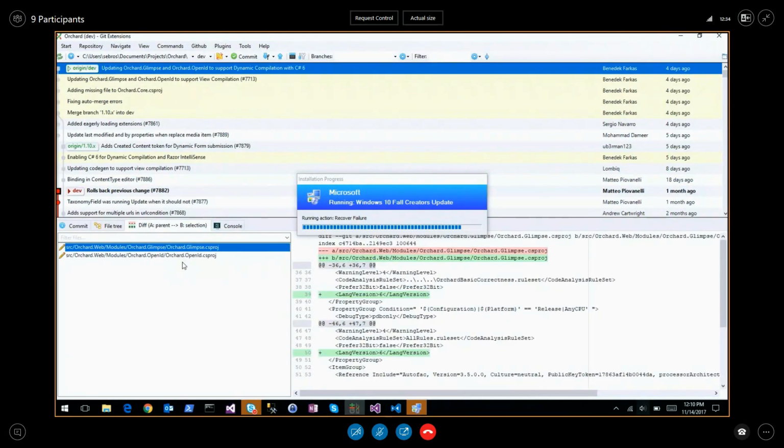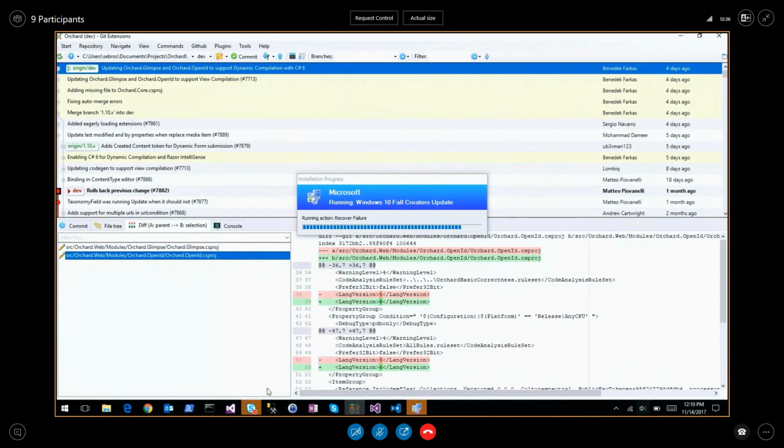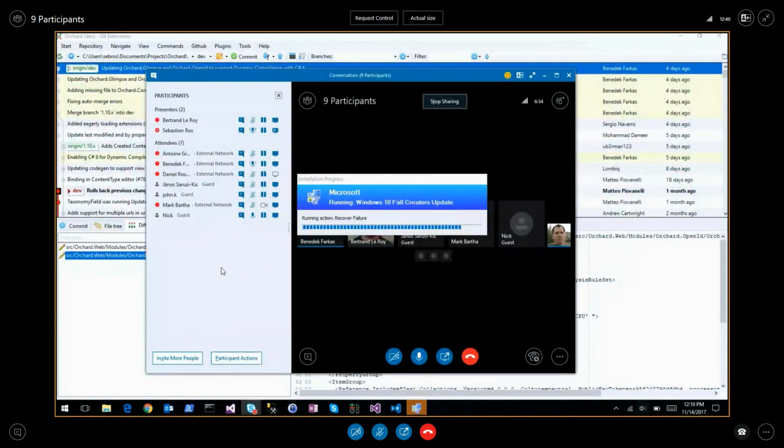Okay, good. And does it work? Yes, dynamic compilation is working on 110x. And dev? Compilation isn't. Okay.